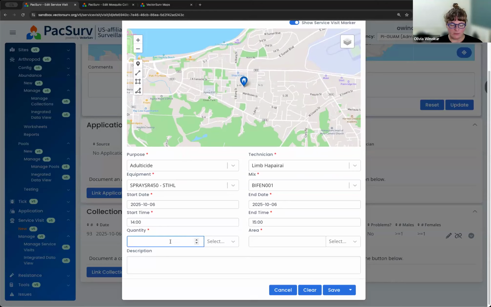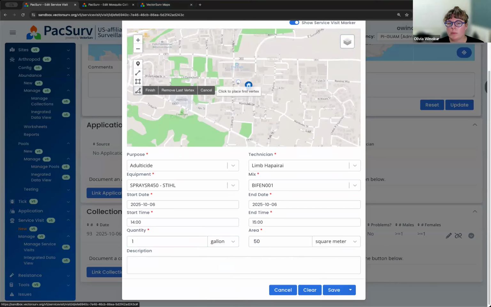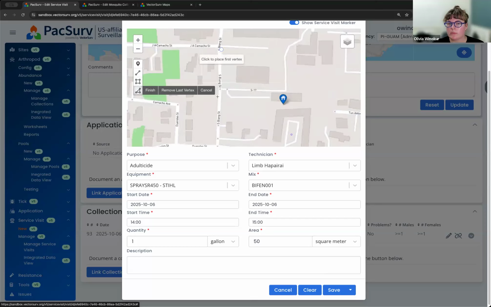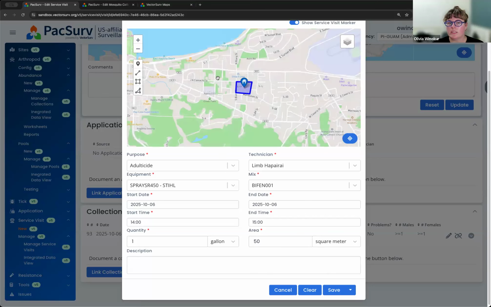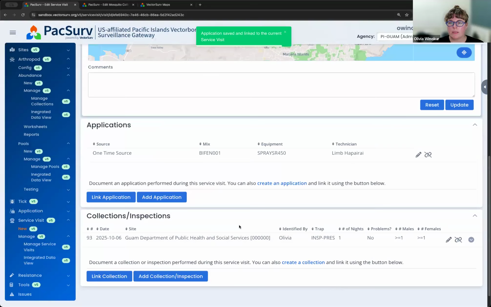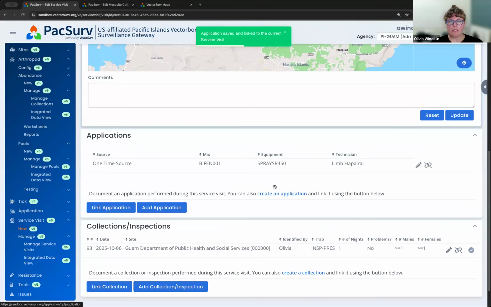We can add a quantity. Again, going to show what I really don't know. Let's say we added 1 gallon to a 50 square meter area. And then I'm going to go on my map and draw approximately what that looked like in terms of where I applied the pesticides. So let's just say that. This is just an example for now. And then I can save it. Okay, so that is our service visit.